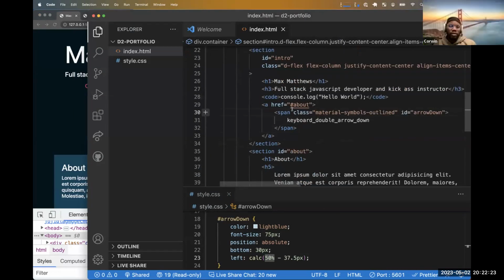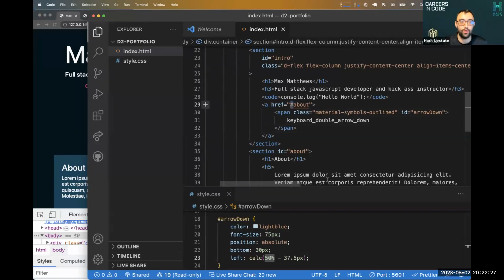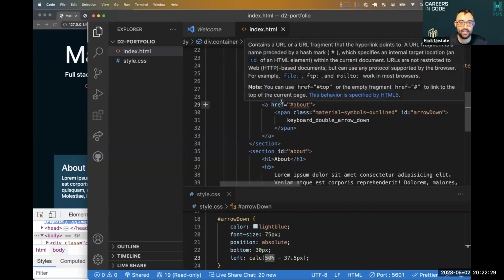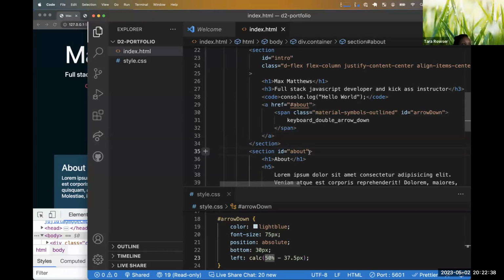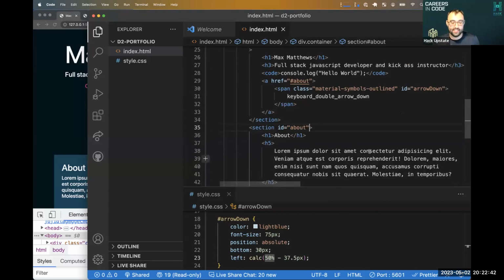Two things to check. One, do you have the pound tag? Make sure you have the pound in front of the word about in the href for the A tag. And then two, make sure you've got ID about on that lower section right here. Okay, got it. Thank you. Yeah, it doesn't know that this is the about section until you put that ID about on it. This ID is matching up with this pound sign in the A tag.